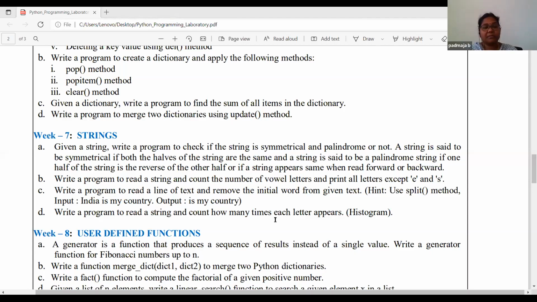Second question, you read. Write a program to read a string, count the number of vowels, and print all the letters except E and S. Who will do it? First try it and then share your screen. Only 45 students are there today. Make it fast. Week 7, you complete fast.